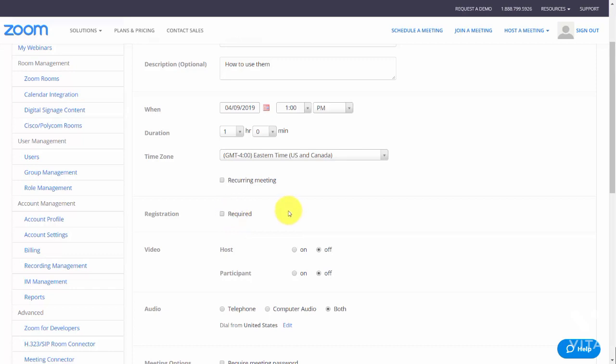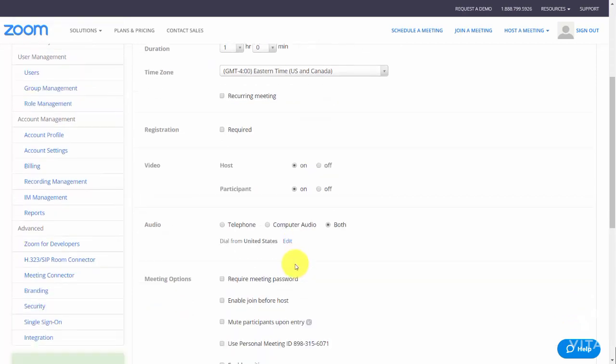You can determine upfront whether video cameras will be available. So for example, what we can do is we can turn on this task. This will mean that video cameras will be available for the host. We can also have video available for the participants. We can then determine how individuals are going to be able to connect. If we determine that we want them only to connect by telephone, we can do that, or by computer audio. It's likely that you'll want both to be available, so we're going to leave this as the default setting.